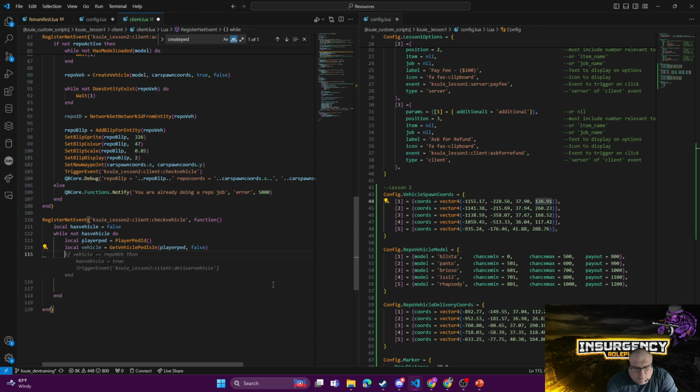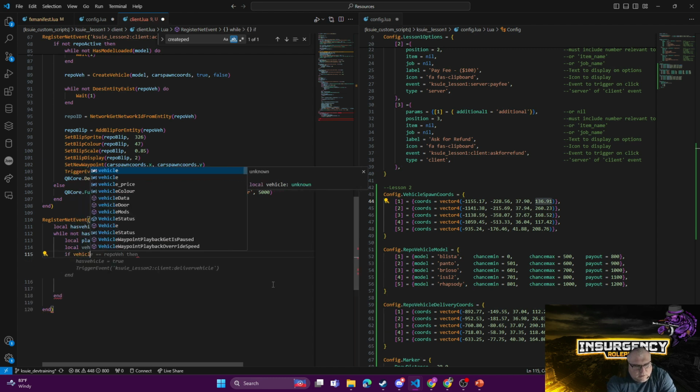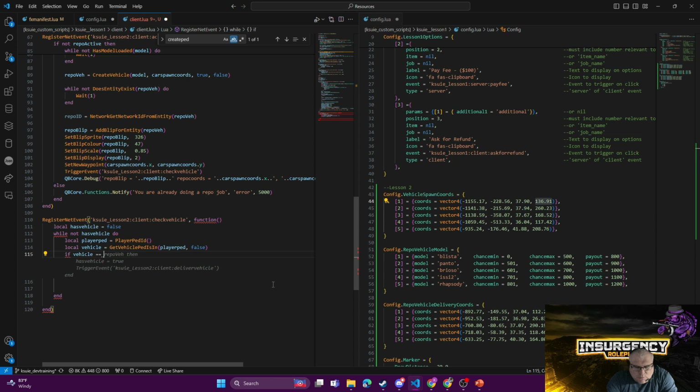So now what we want to check is if the vehicle equals the repo vehicle, then we want to do stuff. We don't care if they're in a different vehicle. So if they're in a different vehicle, this will be false, and it'll just skip this section. And this, I did not type that. That was Copilot. That's not what we want to do.